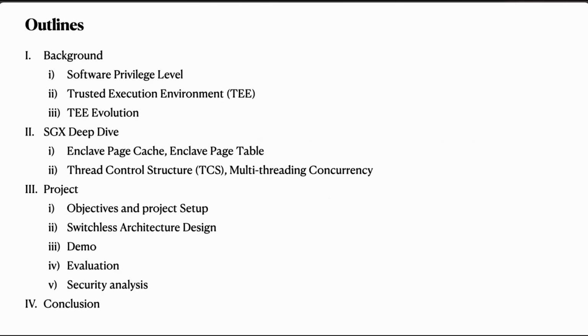Here is my presentation outline. First, we are going to go over some background information, including software privilege level, trusted execution environment, and its evolution. Then we're going to deep dive into some SGX concepts, including Enclave, Enclave page cache, and Enclave page cache table. Also, we're going to go over some concepts including thread control structures and multi-threading concurrency in SGX. Then we're going to move on to my project demonstration.